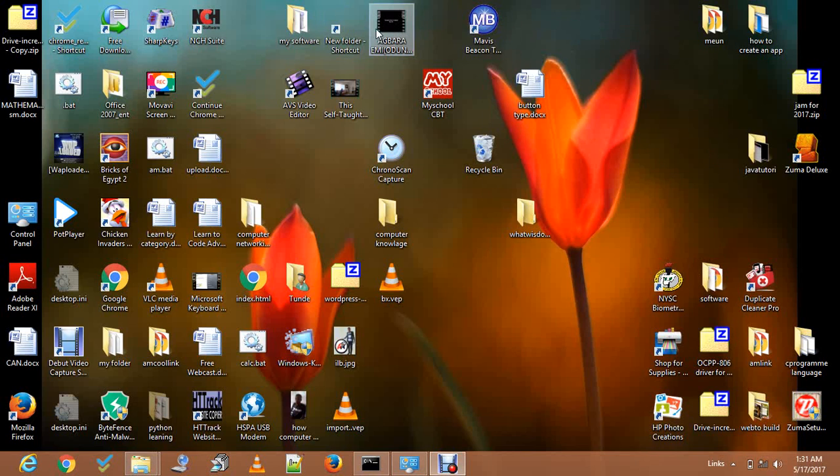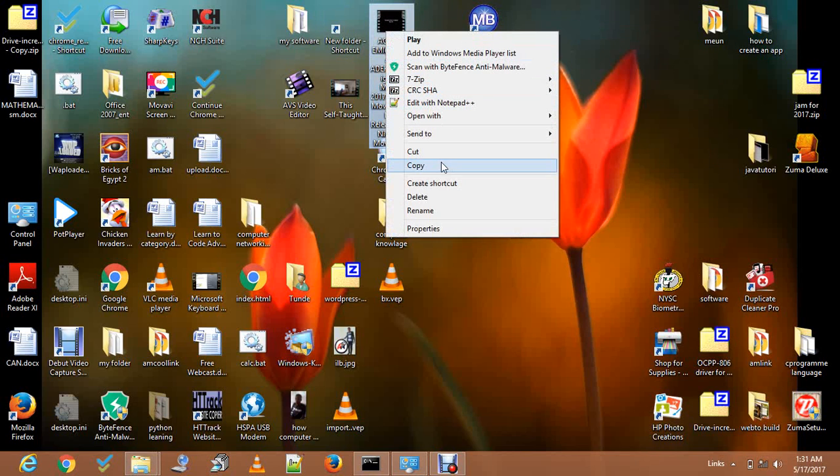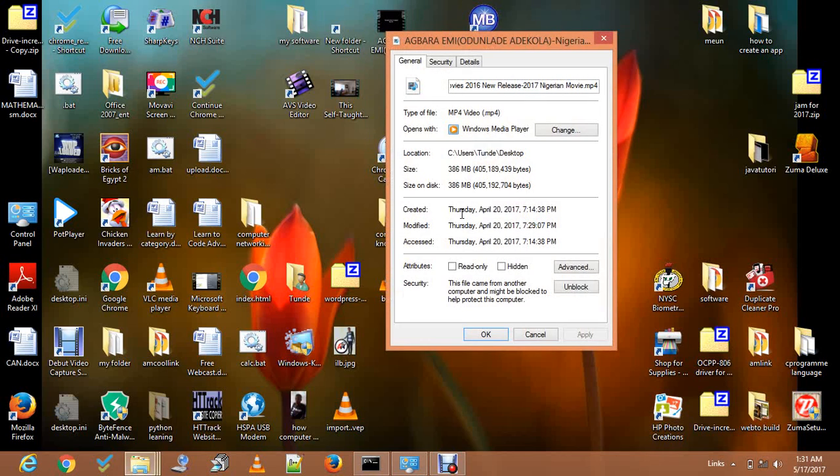I know everyone now understands what an icon simply means: a pictorial image displayed on the screen. And as you can see here, the file type is an MP4 file, and the size is 386 megabytes.